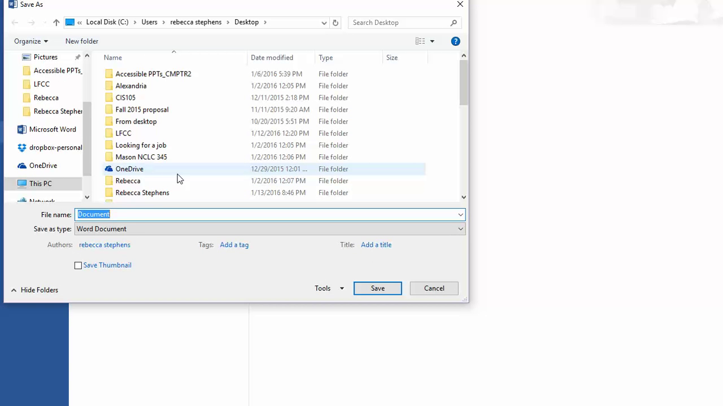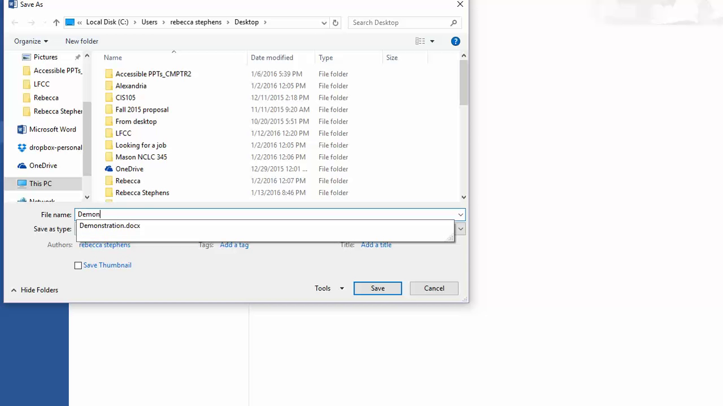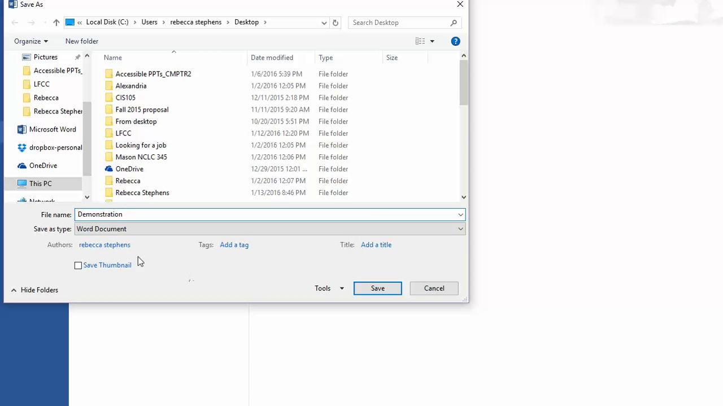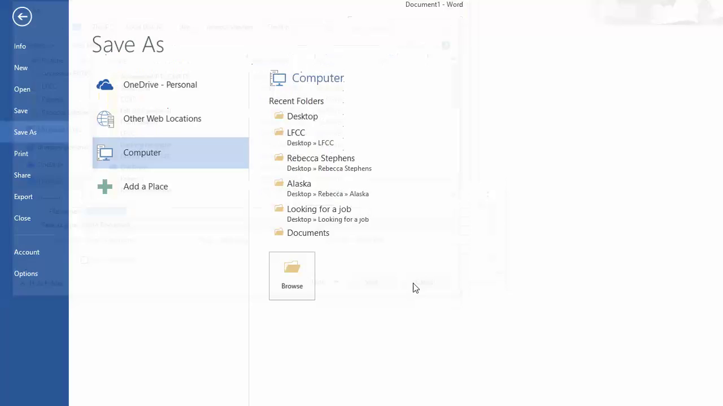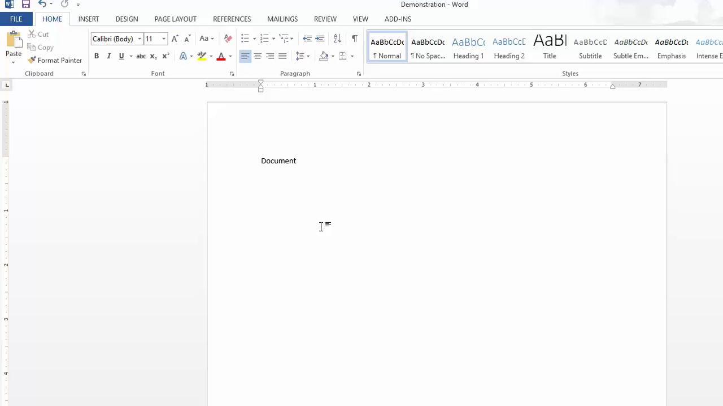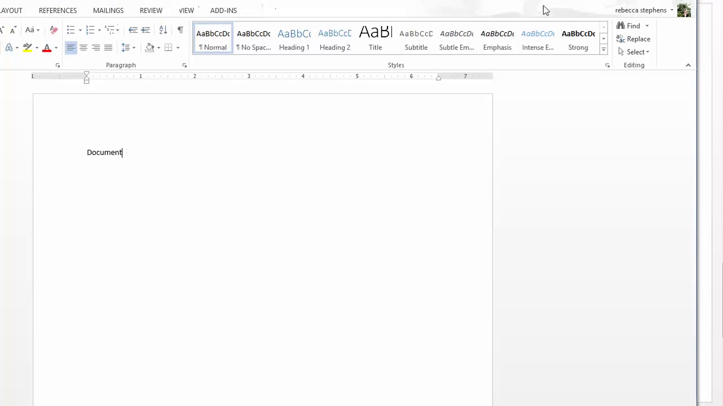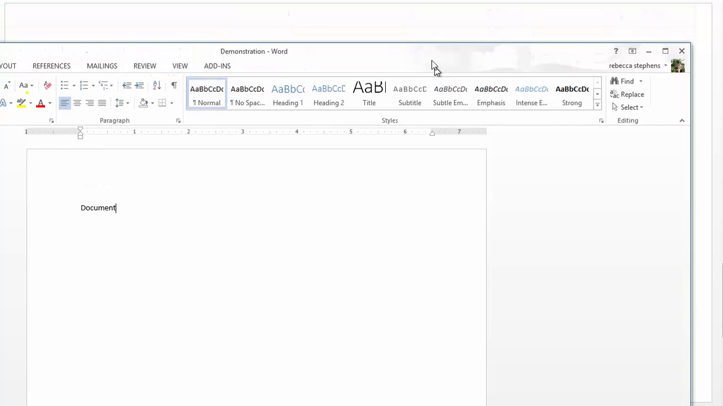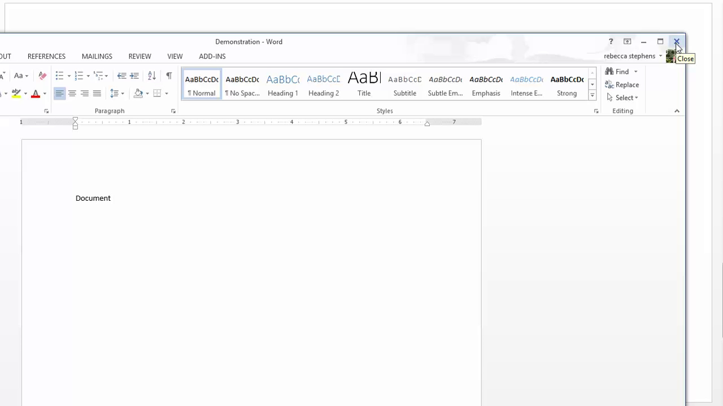You will see a window that comes up that shows the navigation on the left and more detail on the right. In the file name box, I'm going to call this demonstration with just the name, and I'm going to create a Word document, and I'm going to choose save. Now I have opened and saved a Word document. I'm going to go ahead and close this document by choosing the X or X out or close out of this document.